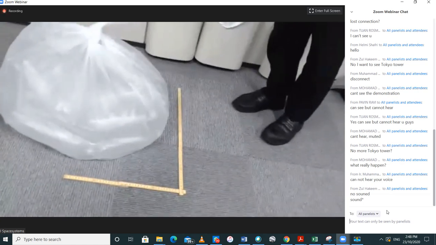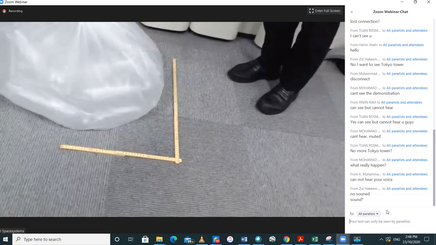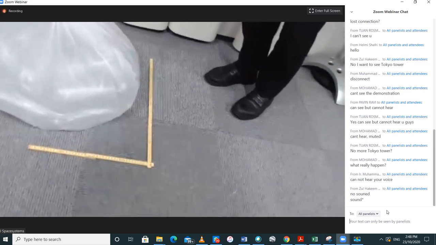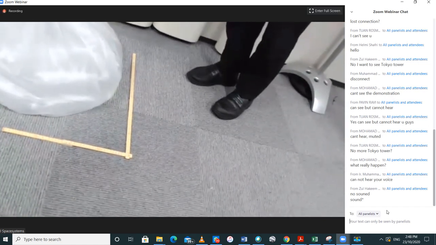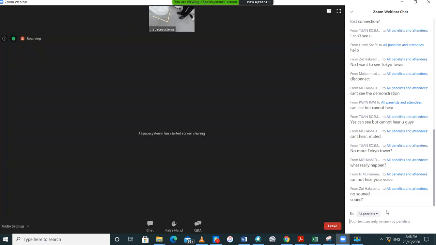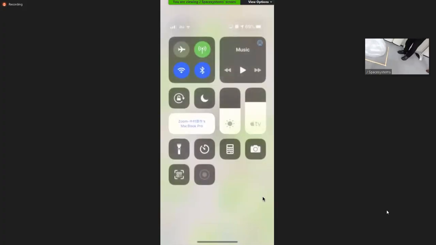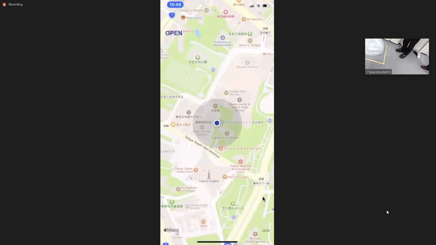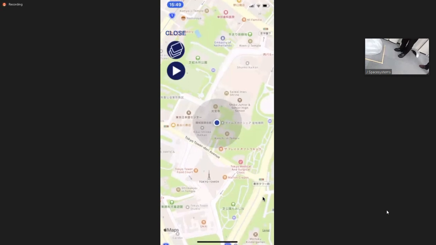And let me share my screen with iPhone. Now, you can tap FieldNote and open it. And once you tap open, you can start with the triangle button.